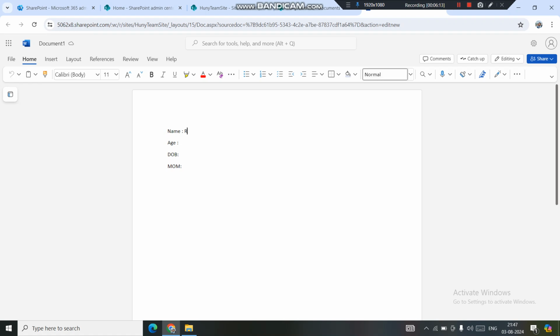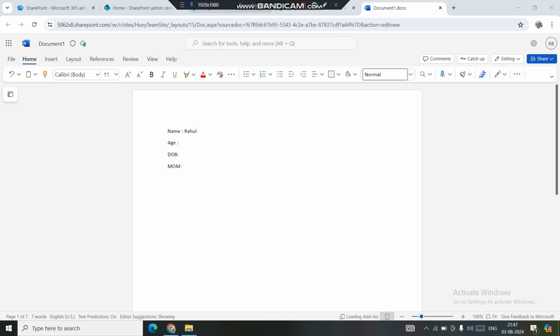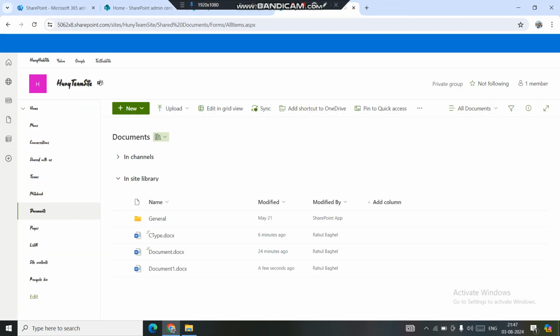Pretty easy. But there is a limitation to it. Always remember that the file should be in the site itself. If you are thinking that the file can be stored in a different location and you can use it on a different site, that is not possible. This is one of the limitations.